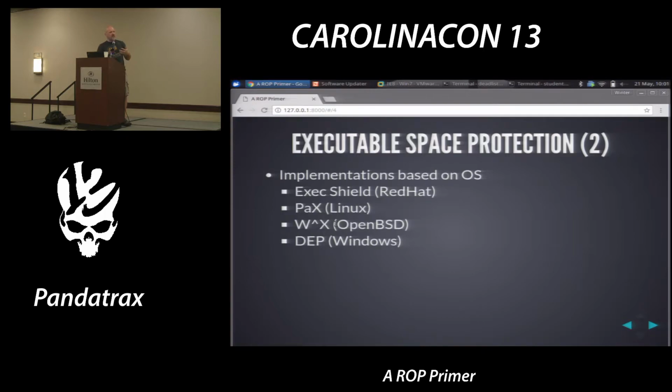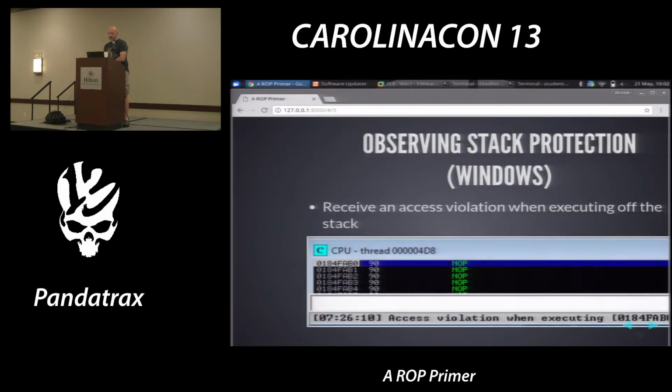So there are different ways this mitigation technique has been implemented over different OSs. Red Hat has Exec Shield. Other Linuxes have PaX. OpenBSD has, whatever that is. And then Windows has DEP. And everybody's heard of DEP, right? Because that's how Microsoft saved the world. Okay? And we're going to talk about how we can get around DEP and execute our code anyway.